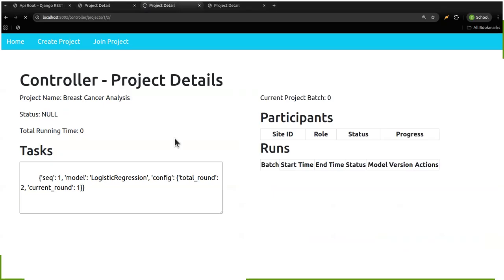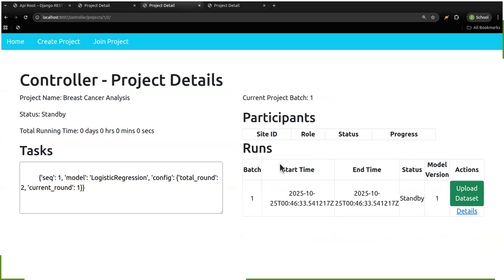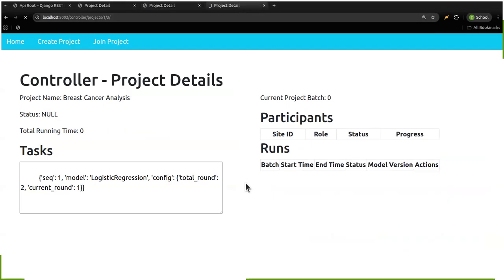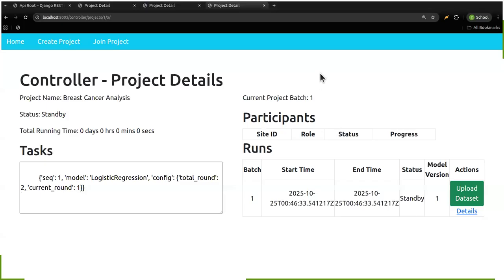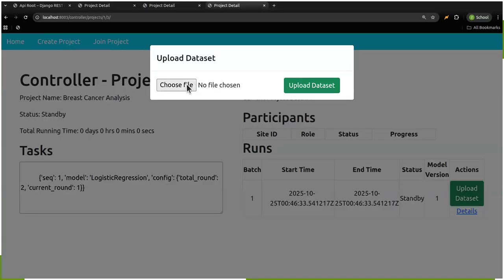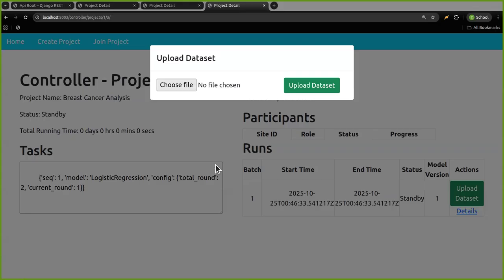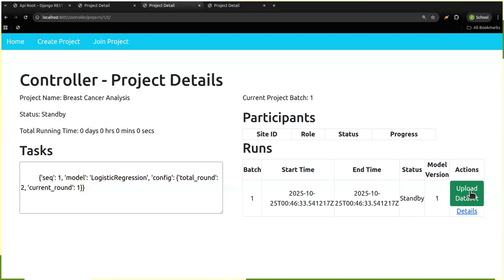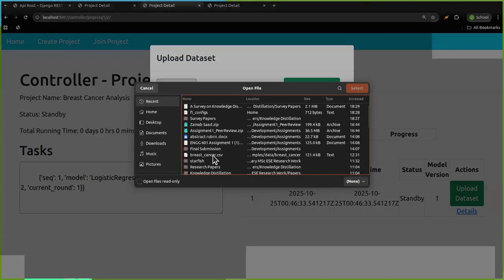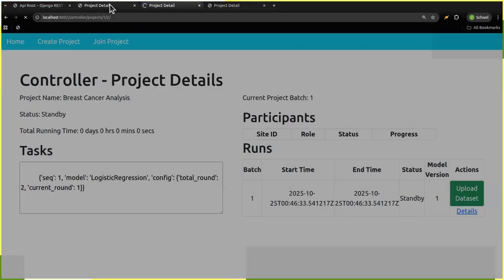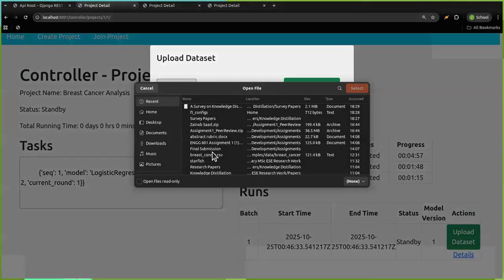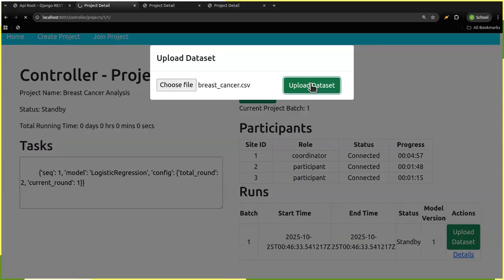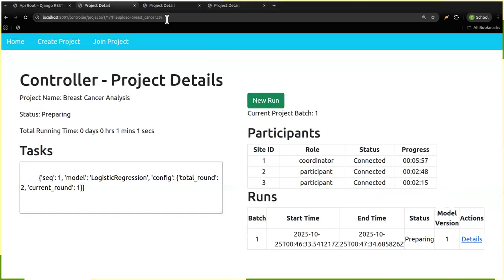So we go to the other participant, and we see that here it can upload the data as well, and the status is standby. And over here as well, the status is standby. So let's upload the data set here. We upload the data set at this site as well, and at the coordinator site. So we see that at each of the sites, the status is preparing.